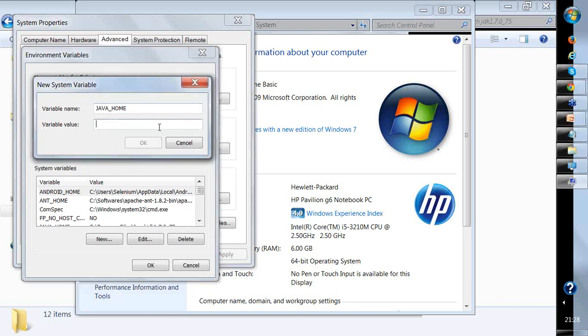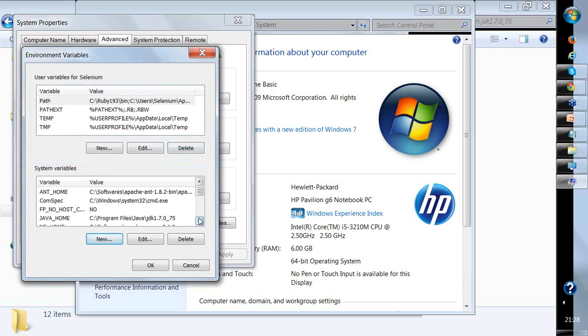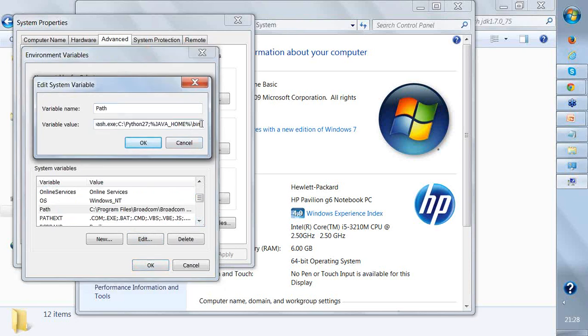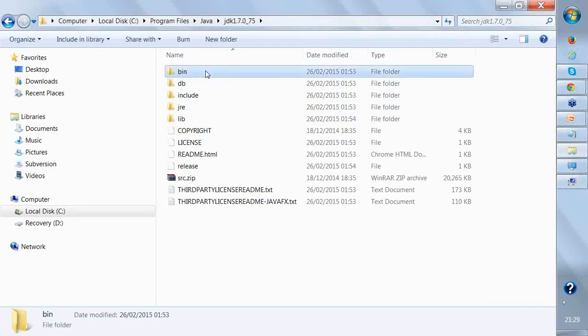So I'll just be pasting the path of Java home over here and I'll click on OK. Once I click on OK, you'll see Java underscore home over here. The next thing you should do is go to the path variable and click on edit. At the very end, put a semicolon and just type %JAVA_HOME%/bin. Now you are giving the path to the bin folder.